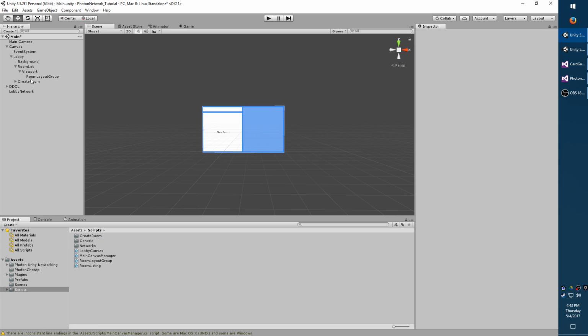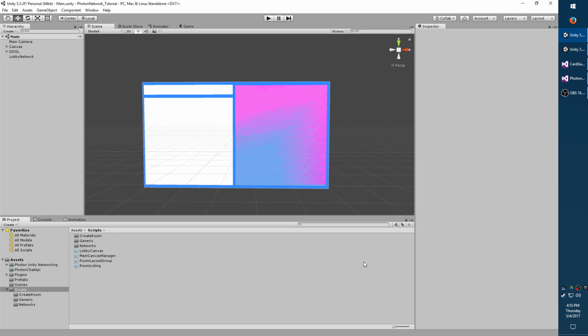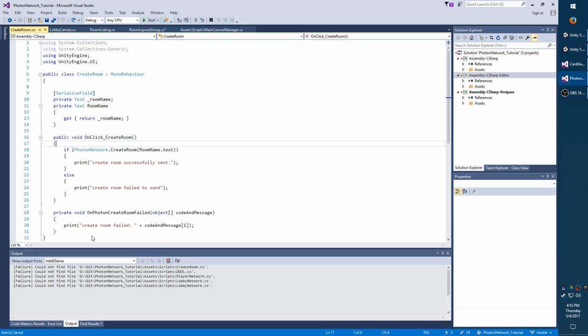So I think that's everything. Go ahead and hit save. So I ran a test off screen and I found that something was missing. I just need to change the create room script. So I'm going to go to scripts and then create room and open up create room.